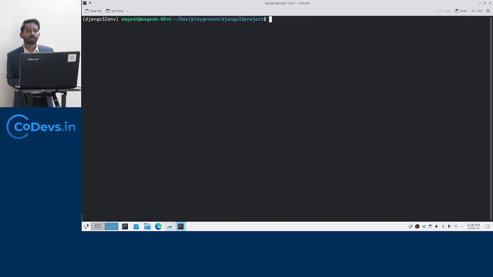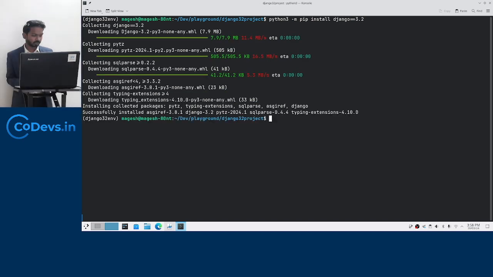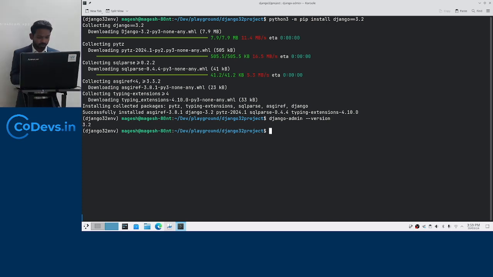So now when I go ahead and install Django 3.2, it is going to install this inside the virtual environment and not in the system level environment. Let's see that. python3 -m pip install Django, and I'm specifying the version using double equals. It's installed. Let me check django-admin --version. You can see that it displays the version as 3.2.